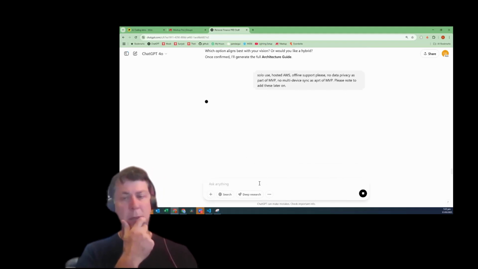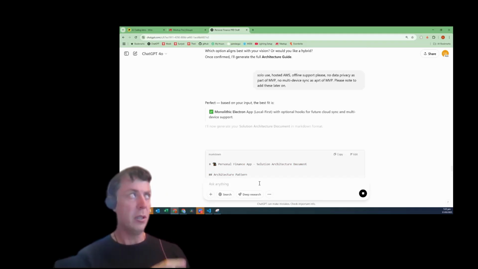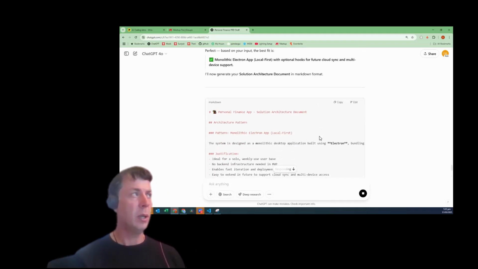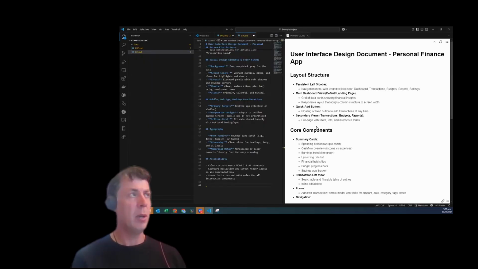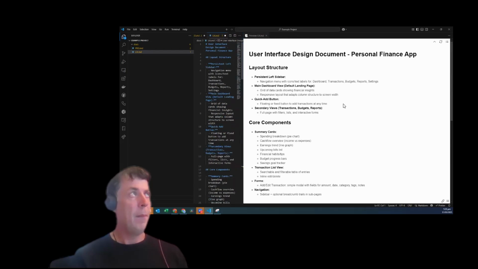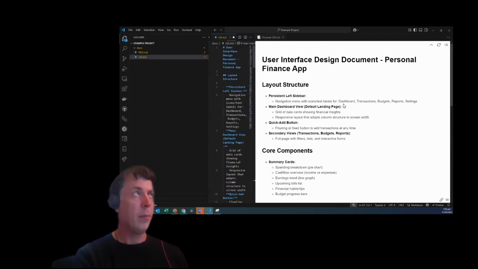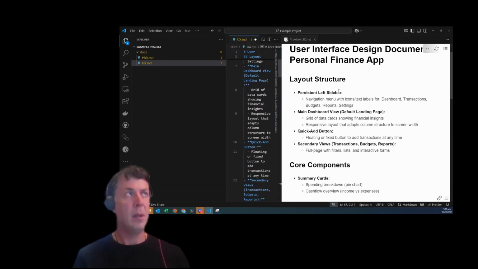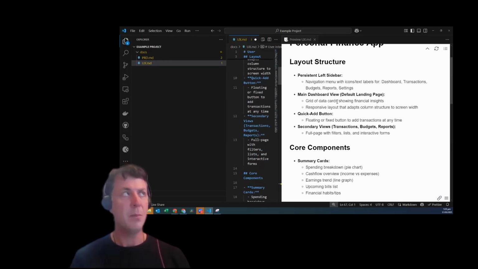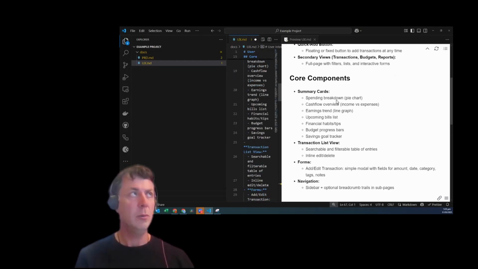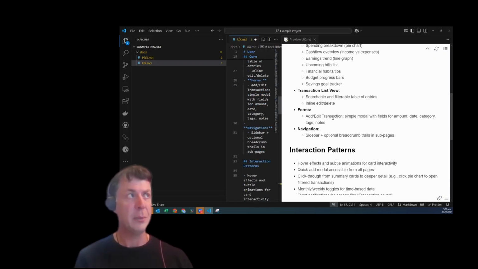Okay. So now we should start developing our solution design document, which is great. And while that's generating, we'll come back and have a look through our UX design document. So what we can see here is that we've got a left sidebar, a main dashboard view, quick add back, that's cool. Got some different charts coming up, transaction list.